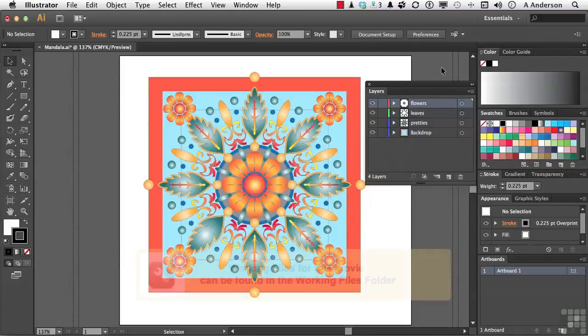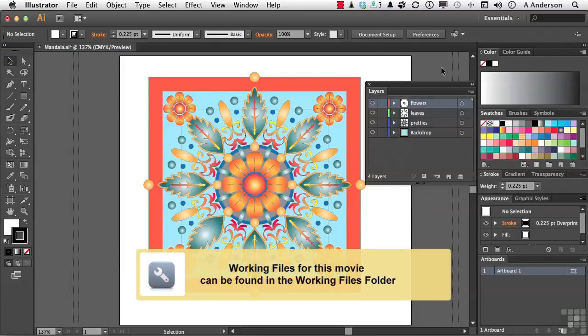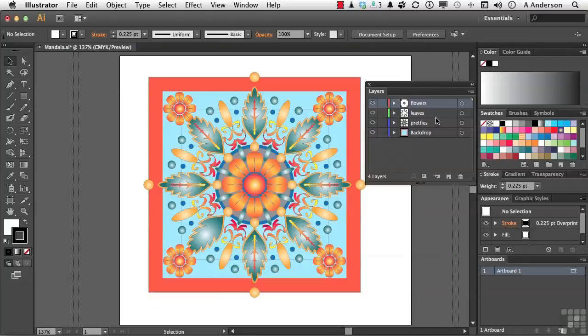Let's talk about layer options. Now I have that same image open that we've been using for the last couple of lessons. It's called Mandala. And I have my layers panel already open right here. Every layer has options. Now it used to be in earlier versions of Illustrator, if you double clicked on the name or anywhere in there, it would open up the options.